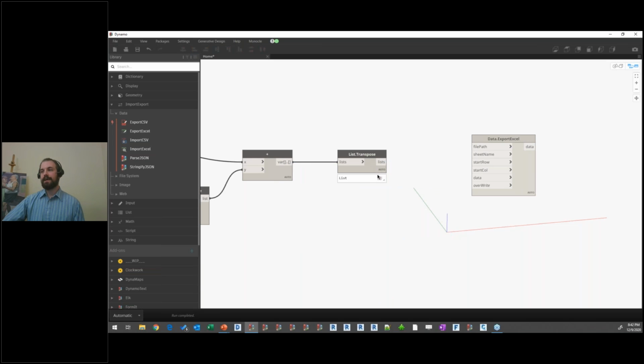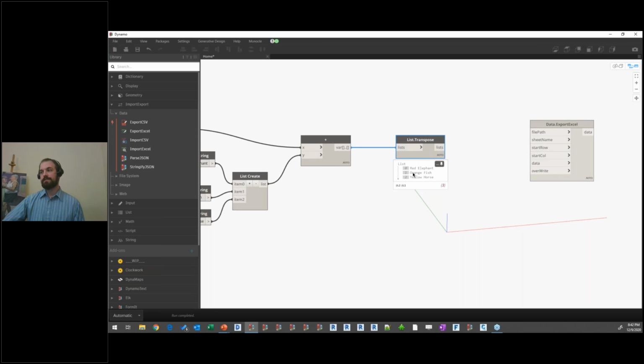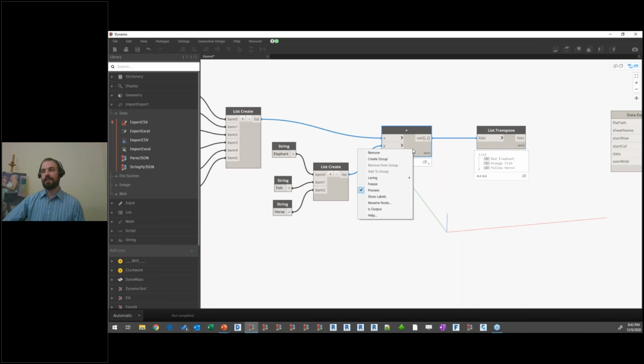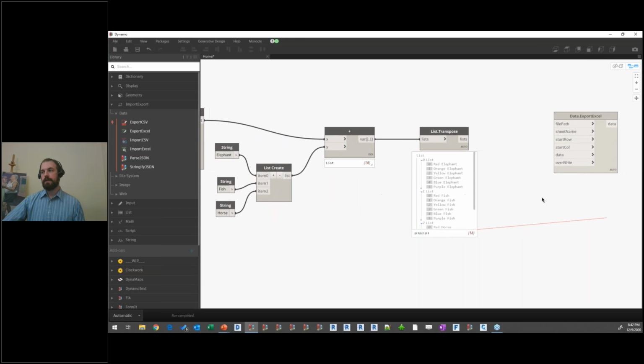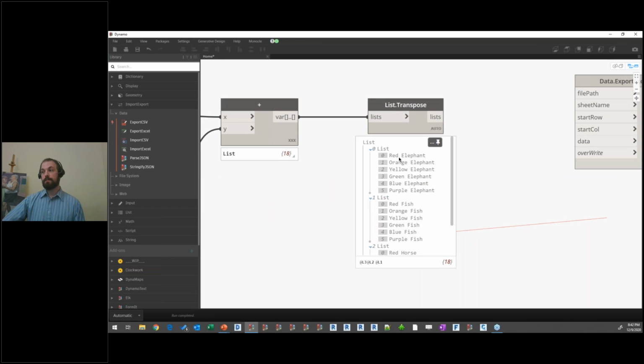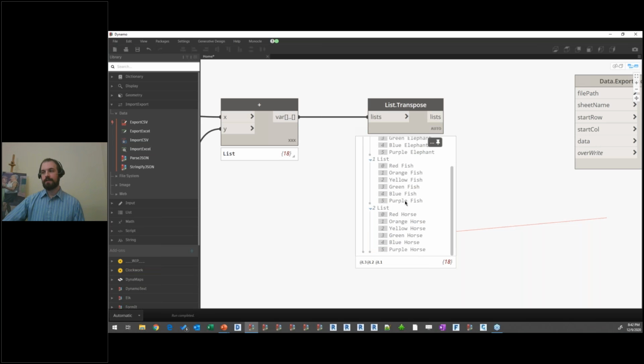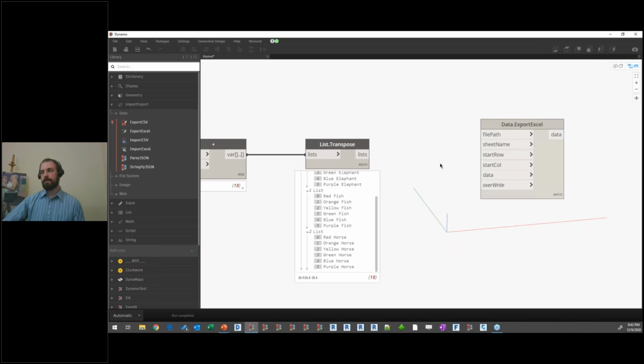We're going to make this data a bit more complex. So I'm going to take the list of animal colors and I'm going to come back here and change this back over to cross-product lacing, right? So now I've got all the animals after transposing them grouped by the animal type. So all the elephants are together, all the fish are together, all the horses are together, all right?